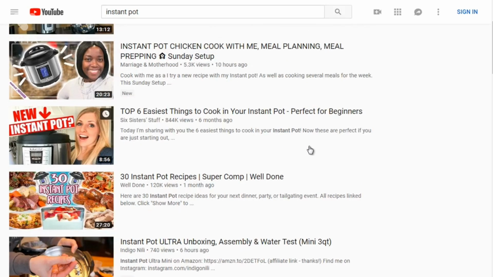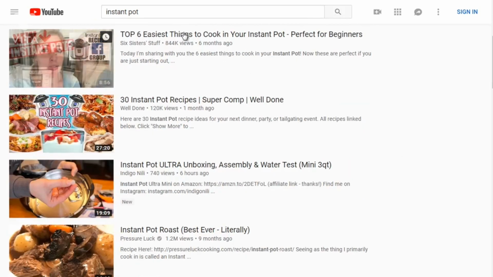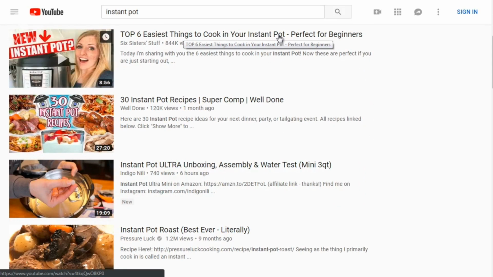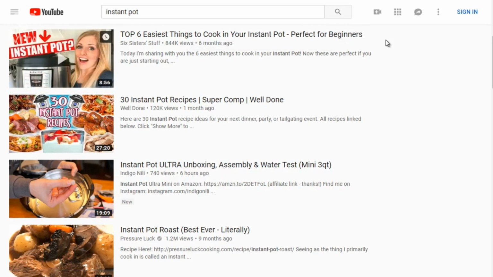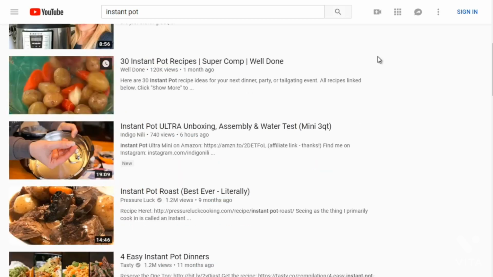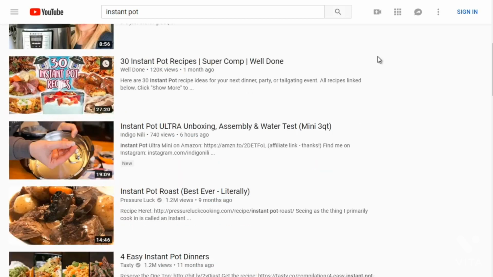As we're scrolling down, I also want you to keep an eye on the thumbnails, because the thumbnails are key. We've got the top 6 easiest things to cook in your Instant Pot. As an Instant Pot user, I really didn't know what recipes would fit the Instant Pot. The way it cooks is it pressurizes the food, and you need a little bit of liquid inside it to pressurize.